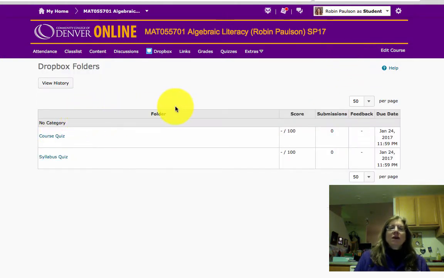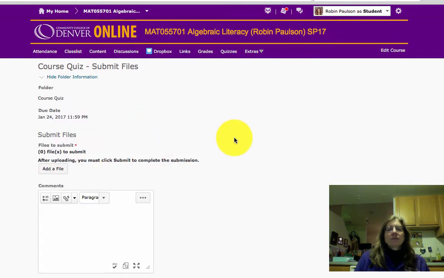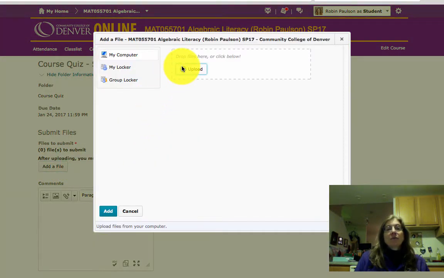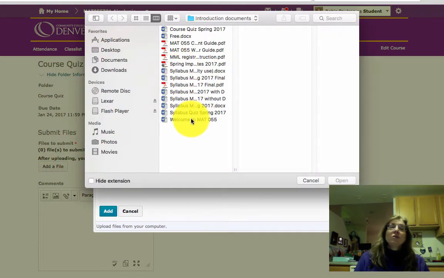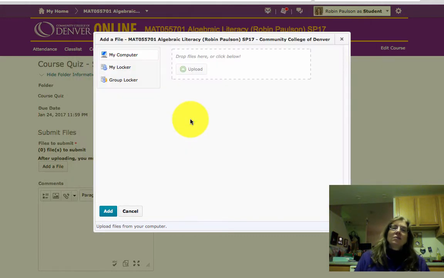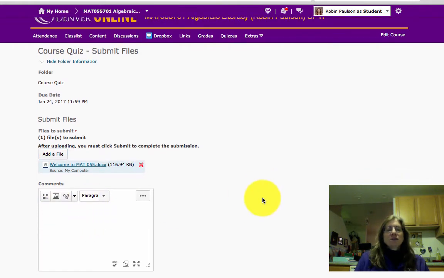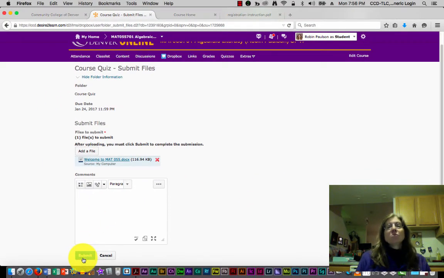When you click there, it will look like this, and you'll see that you can upload your course quiz right there when it's completed. It says Add a File, so you add it, upload. When you hit upload, then you can choose the file, double click on it, it uploads, and you add, and there it is. Then you can write any comments that you would like, but don't forget to hit submit, and you will be done with that process.